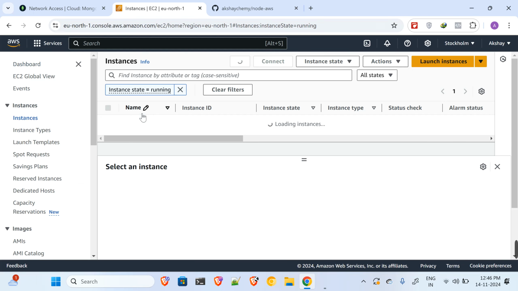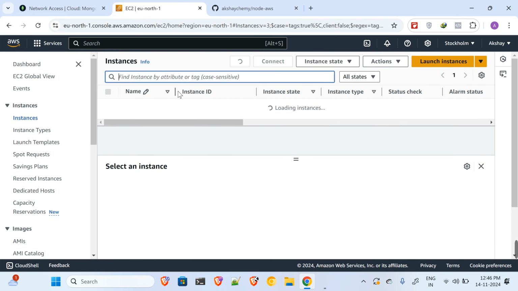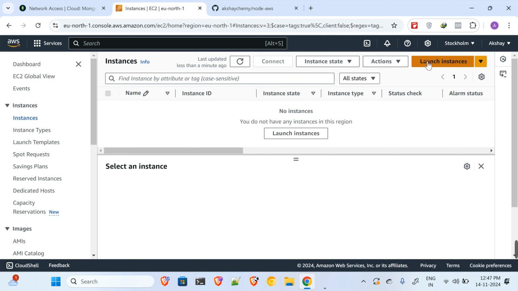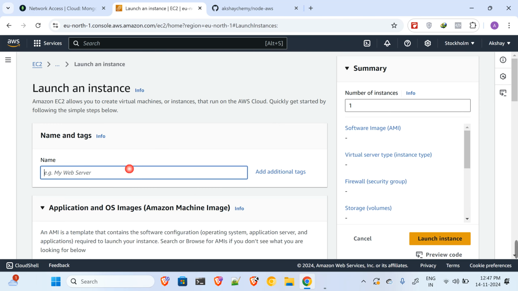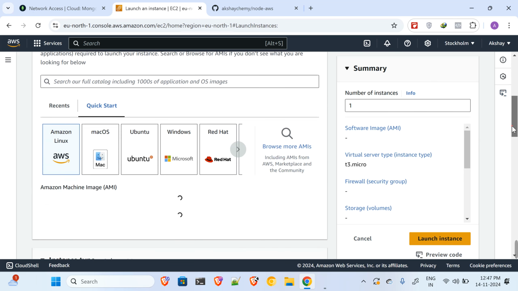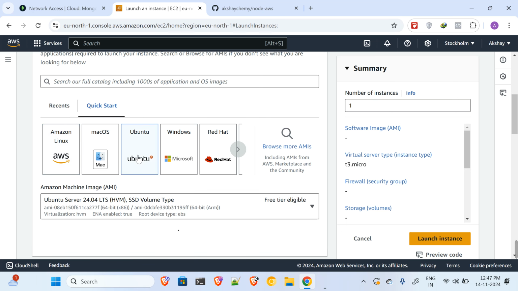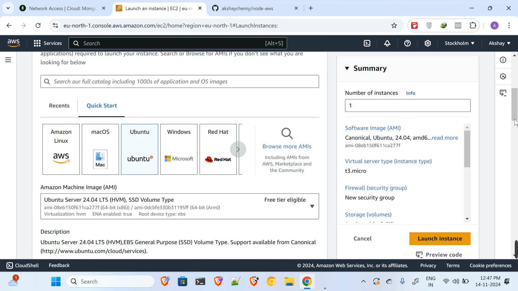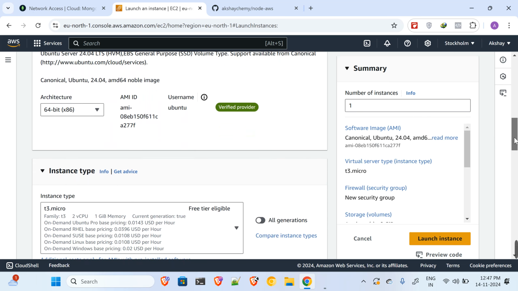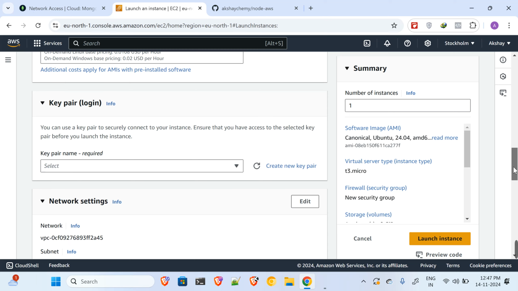As of now, I'm not having any running instance because I have deleted everything. So I'll say launch instance. I'll give the name to my instance as node AWS. I'll just come down below. I'll select Ubuntu operating system. Then this will remain the same.